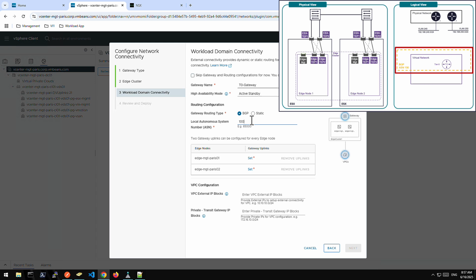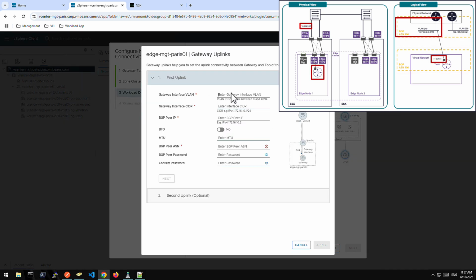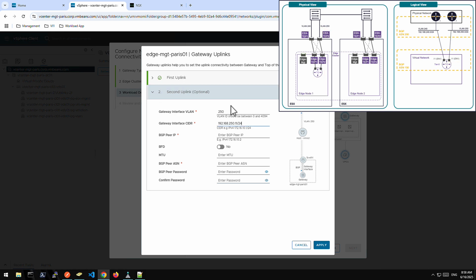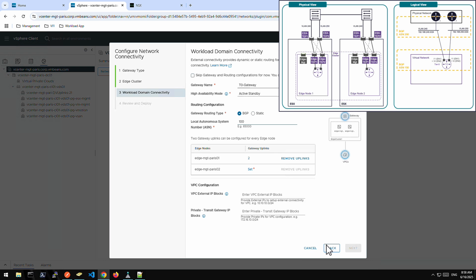Now I start configuring my tier 0 external interfaces on my two edge nodes going to my physical router. Let's start with the edge node 1 with its first tier 0 interface IP and its pairing to my physical router BGP IP. Now its second interface IP and BGP pairing. I repeat the same for the edge node 2.